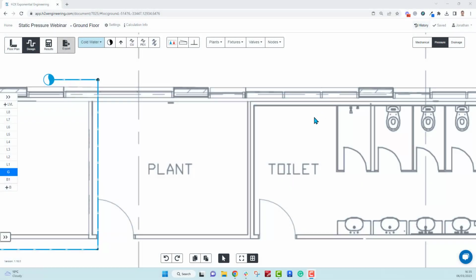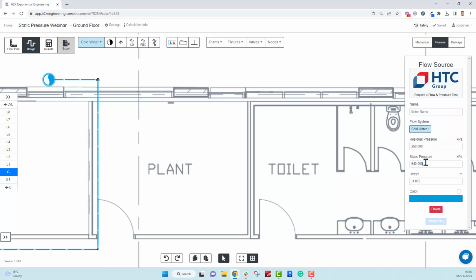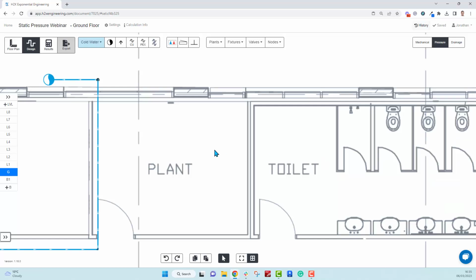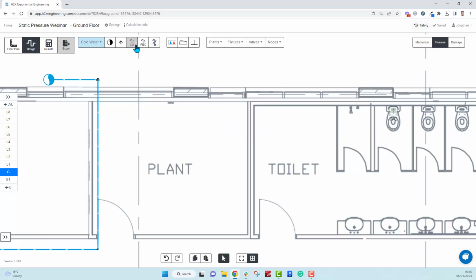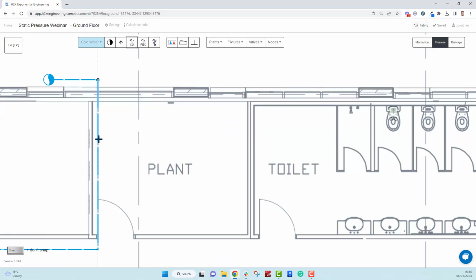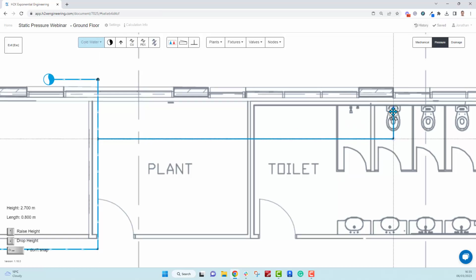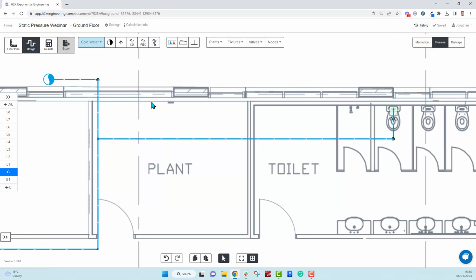Let's look at a more realistic design scenario now, where we might have 540 kPa coming into the building, static pressure, and that being 1 meter below the ground. So let's do a simple design. We'll just add one WC, and we'll connect that up with the pipe. So this WC is 1 meter above the ground, so 2 meters difference to the flow source.